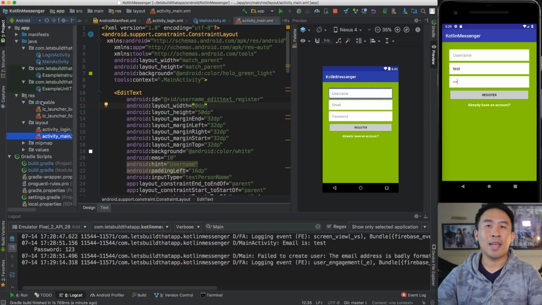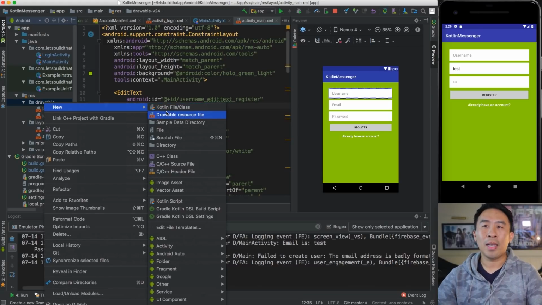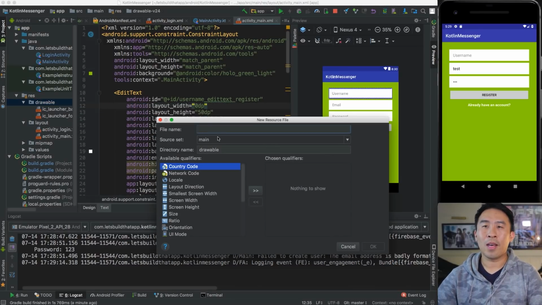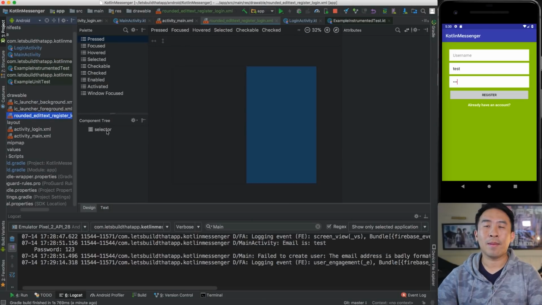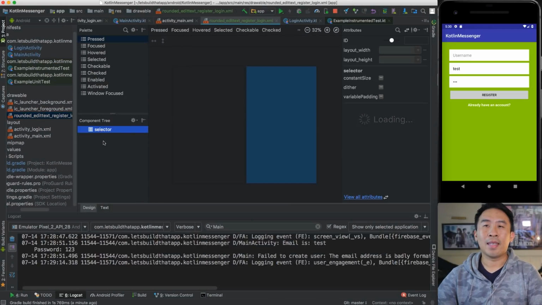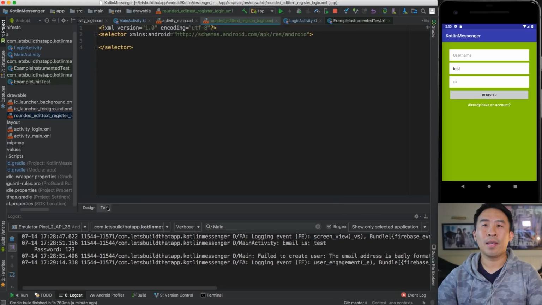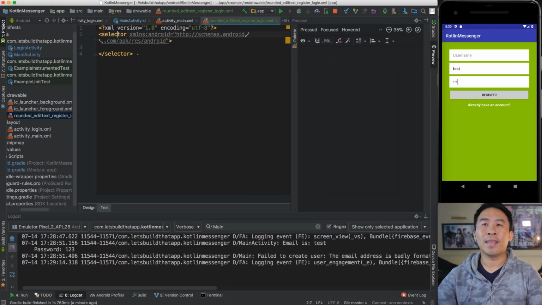The way to do that is to head on over to the drawable resource directory, right click on that, and create a new drawable resource file. I'm going to call it rounded edit text, and we'll call this register. I'll also use login as well. This guy defaults as a selector for this component tree thing. We don't really want to use that, and instead we want to use a shape drawable. So I'm going to say shape.